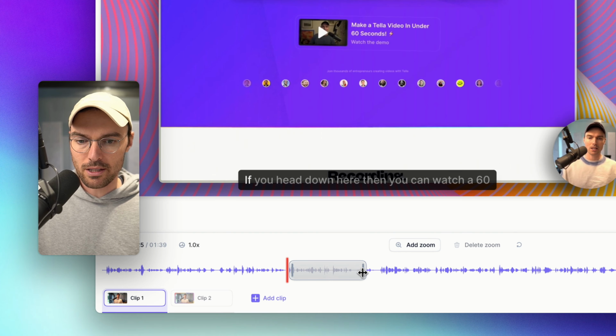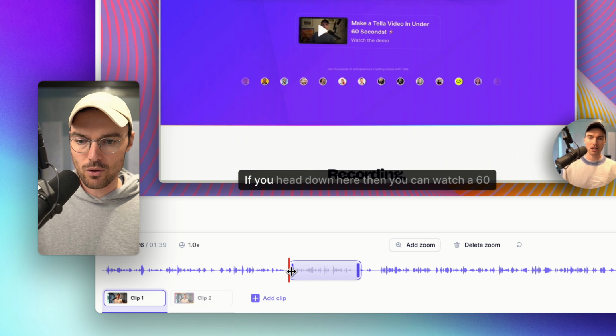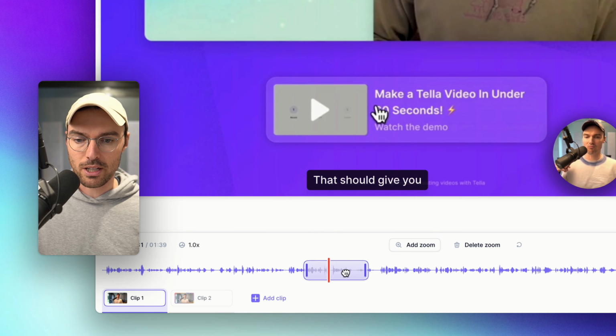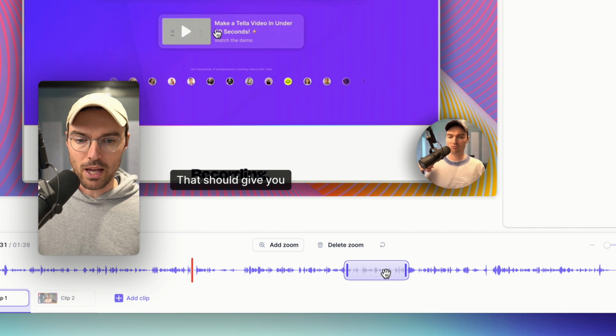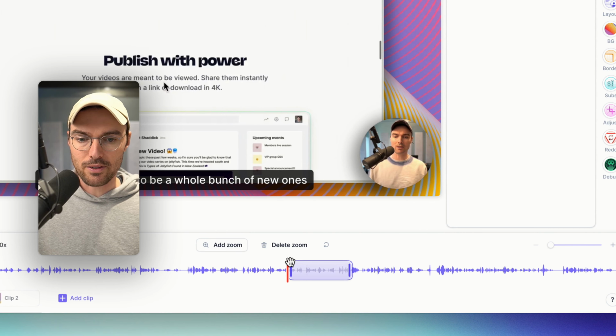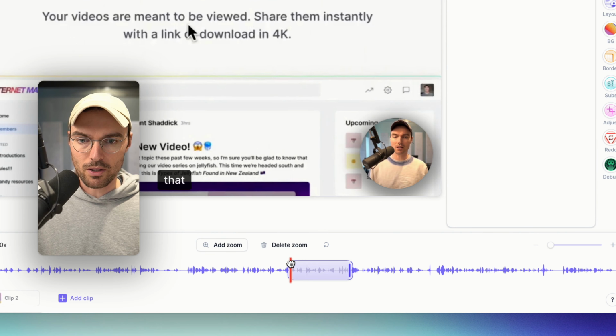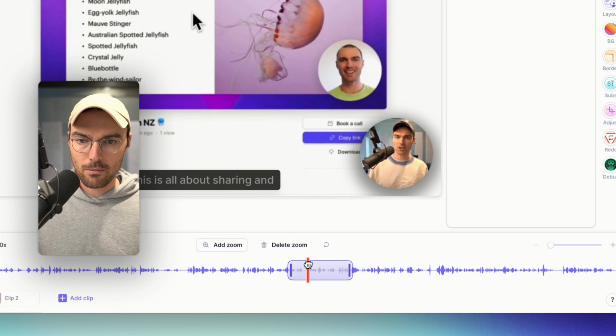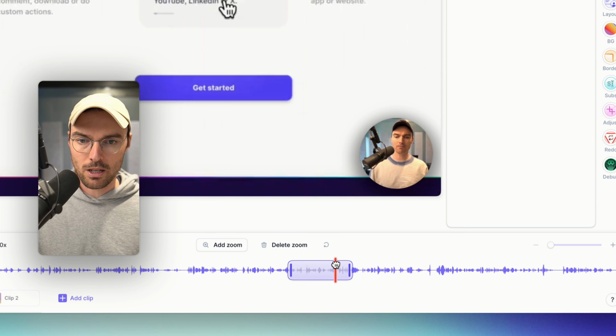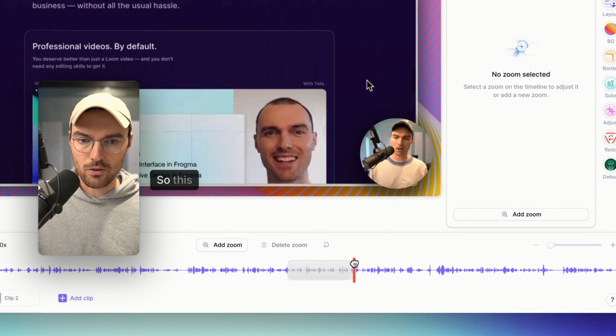You can then adjust the handles at the start of the zoom to adjust its duration, and then you can actually just click and drag on the whole thing and move that to a different point in your video. And so if we just scrub through this, you can see what it's doing. It zooms in on my pointer there, on my cursor, and then zooms out.